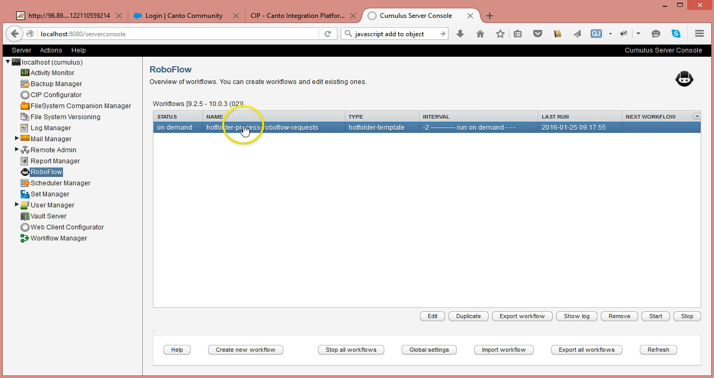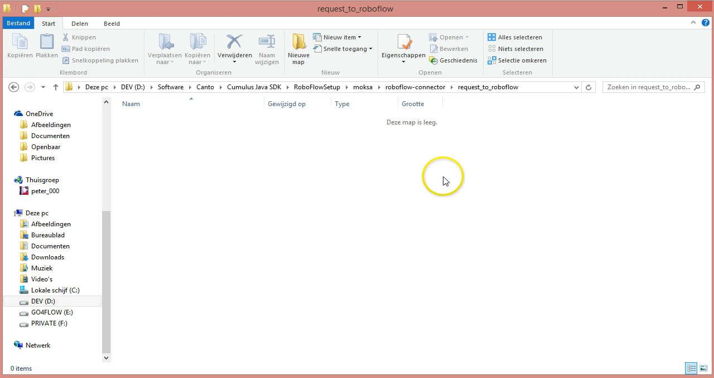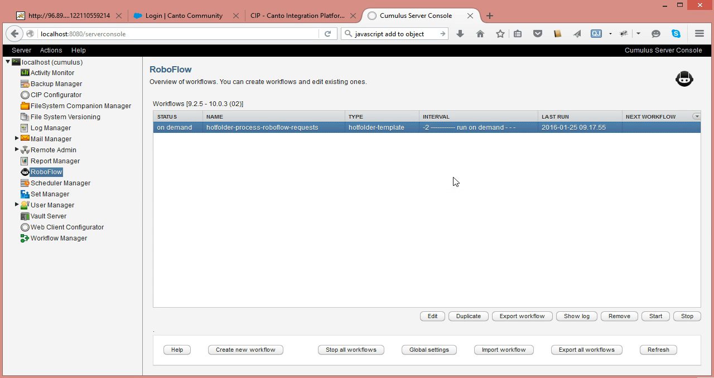So I created a workflow that is a hot folder workflow, the type of workflow that looks in a folder and processes the files that are dropped in it. And the folder I'm looking in is this particular folder, and I'm waiting for XML files to come in. I'm going to read these XML files and process the information that is in there. How do I accomplish this?